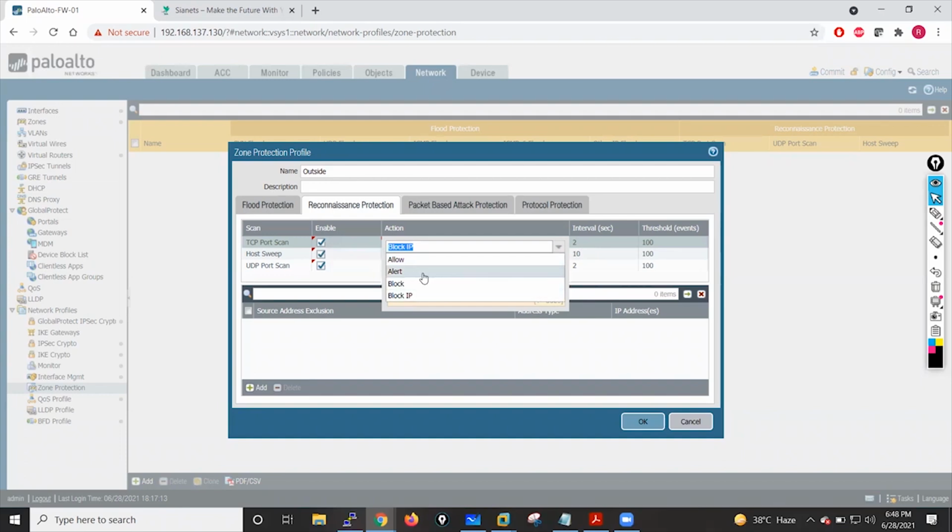So what I can just select here is alert. I will always use the default values. Now this is the interval. If a TCP port scan happens within 2 seconds and the event threshold is 100, it means if someone tries to do the port scan 100 times in 2 seconds, it will consider this a TCP port scan attack, activate the zone protection profile, and block the connection. Same thing with the host sweep and UDP port scan.